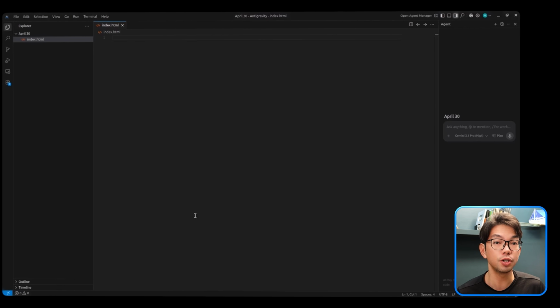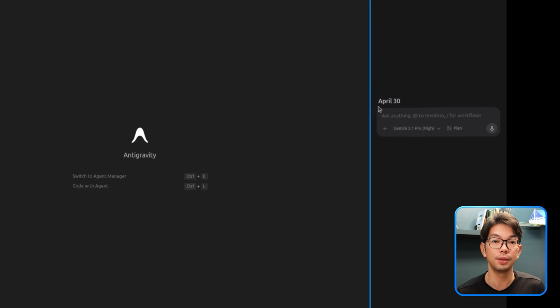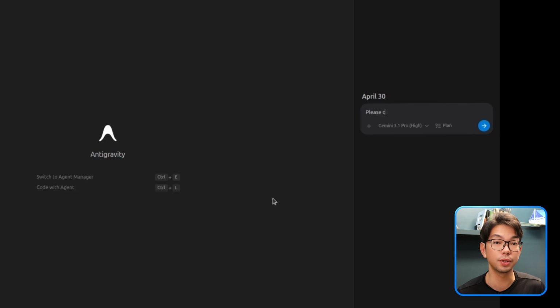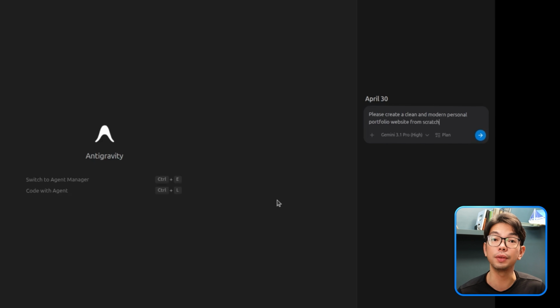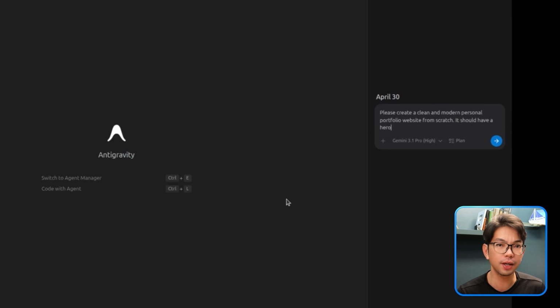To begin, go to the agent panel on the right side of the screen, and this is where you will describe the website that you want Anti-Gravity to build. Now, the important thing here is to be specific. Don't just say, make me a website. Give it the sections that you want, the design style, the color direction, and anything else that matters for the final result.